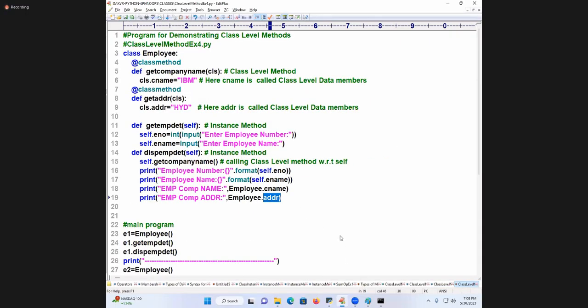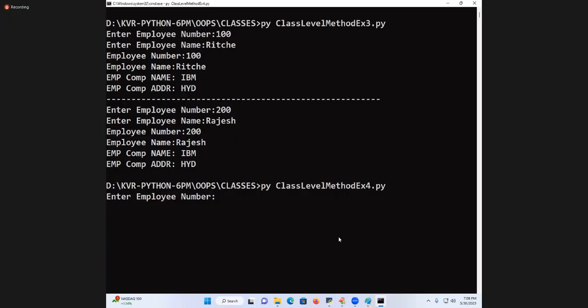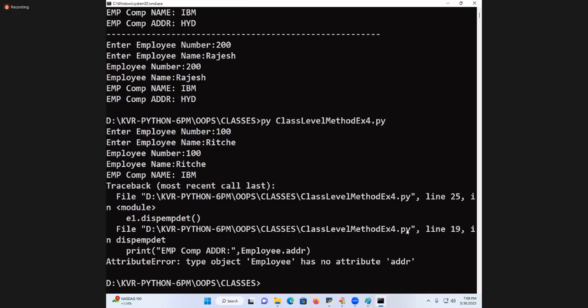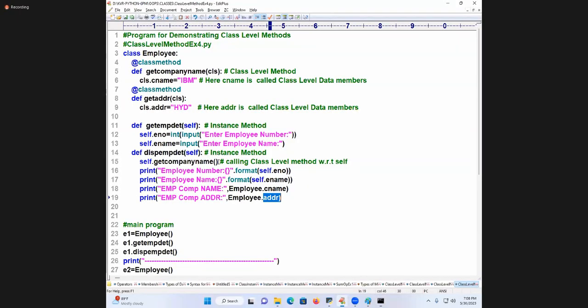Execute it. 4 dot py. See that? 100. Richie. Error. What is this now? ADDR, company name I got it. IBM. But what is coming? Address is the problem. I have to call address also now. How can you call it generally? Self dot get address, you can call.